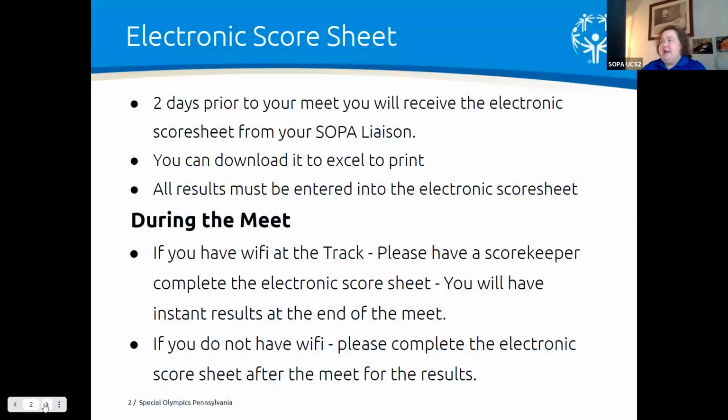So the electronic score sheet, as in the past, you will receive within 2 days prior to your meet. It also has a built-in tabulator, and you'll receive that from your SOPA liaison. So if your SOPA liaison is Jason Marola, Ashley Herr, or Lauren Salter, you will receive the score sheet from them a day or two prior. It is on a Google Doc, so you will need to download it to print. You might have to download to Excel to print it. Results, though, must be entered back into the electronic score sheet on the Google link.